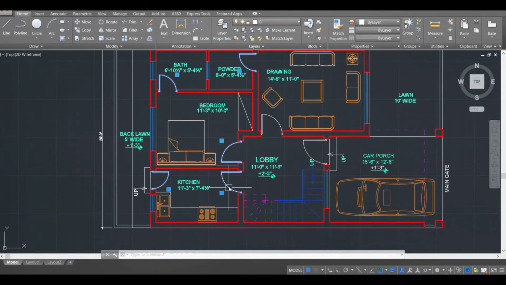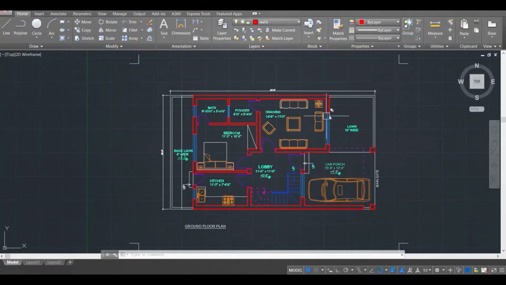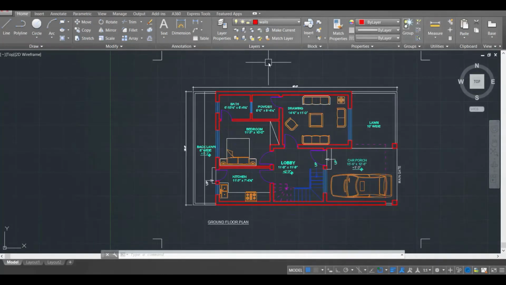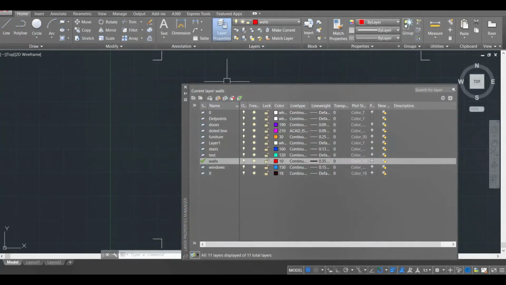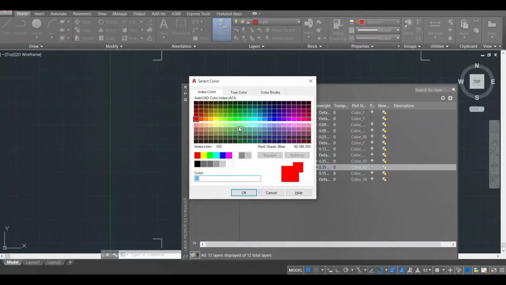Click on these doors, change layer, and in doors, and the doors layer has been changed. Next we will look into these dimensions. I want them to change their layer as well. Go to layer properties, create layers, go to type dimensions, and change color.